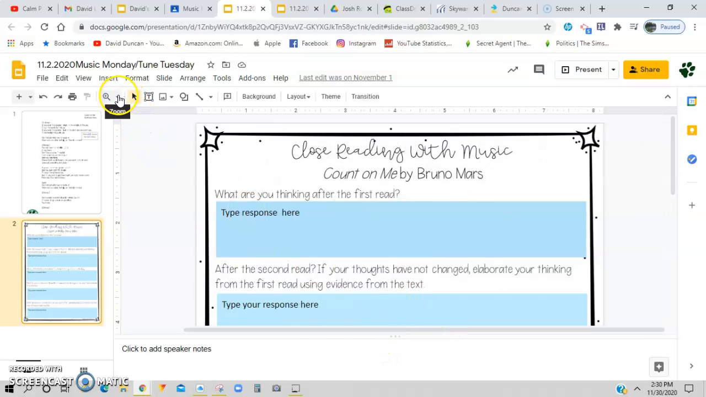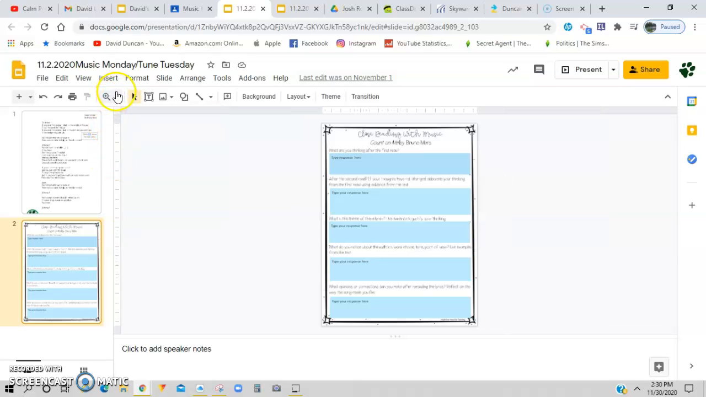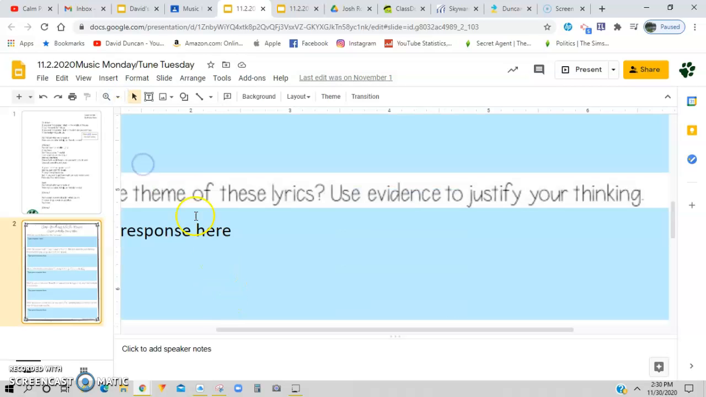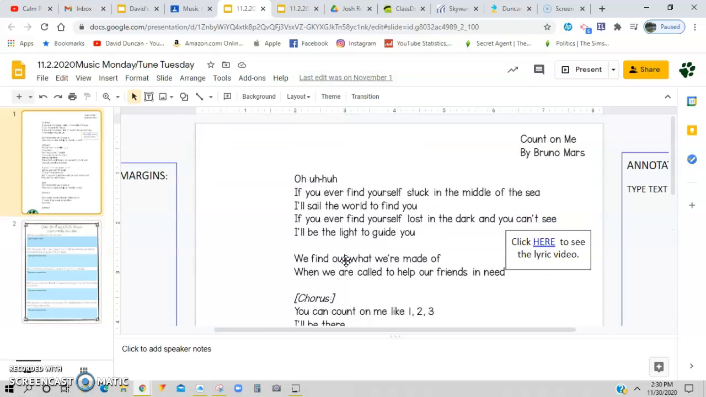Now if you need to zoom out, click the drop down button. You could do 50%, you can do fit to screen. If you wanted to get it really large, I mean, you could do 200%, but I don't think you need it that large. 100% is typically the focus.